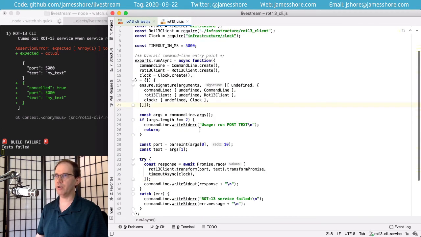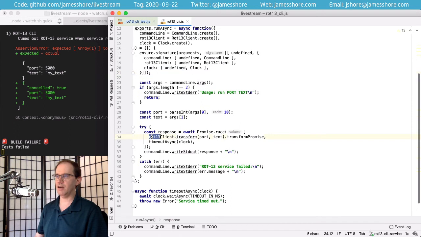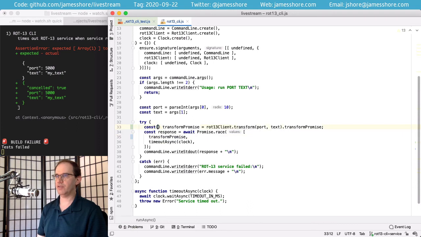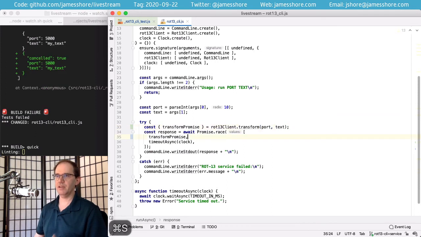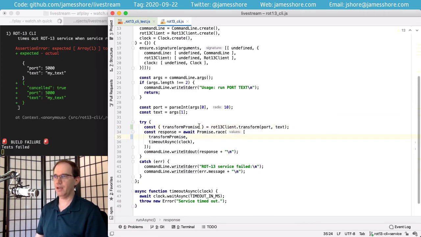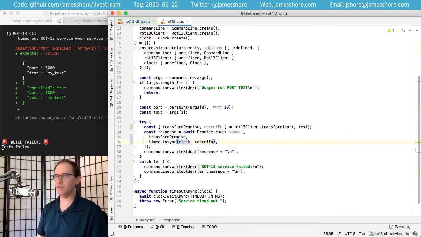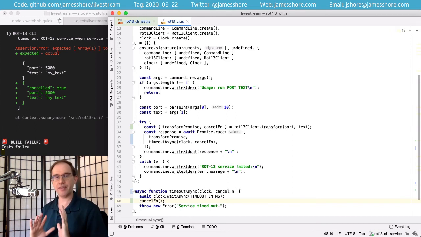So now we can go into our route 13 command line. And here, we'll take this, we'll factor it out, and say that our transform promise is returned to us from route 13 client.transform. This should behave the exact same way. And then that will also give us the cancel function. And we can pass that cancel function into our timeout. And our timeout can call it after the clock times out. And if the response has already come in, we already know that the cancel is ignored. So this should just work.